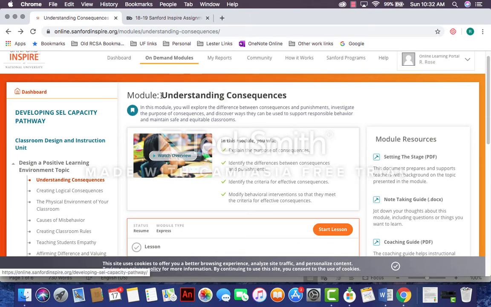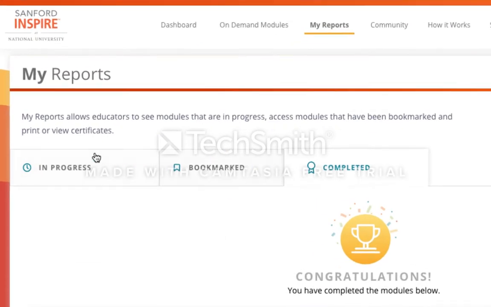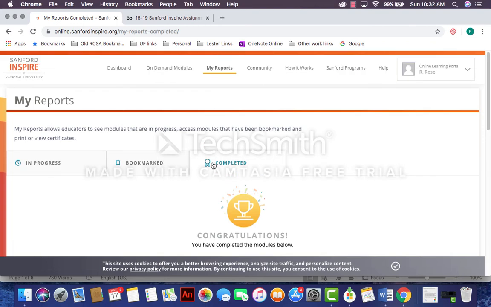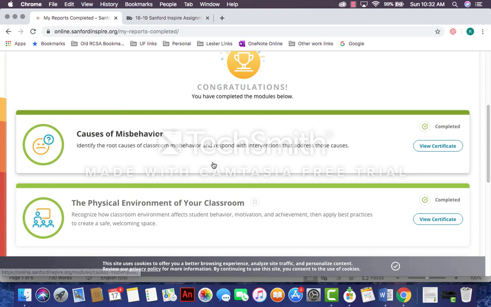So another item that I want to show how to do here is how to access the certificates once you've completed your modules. Once you're in My Reports, you can access any 3 of these options through the tabs that are found at this location. Or I can always go back up to My Reports and select any of these In Progress, Bookmarked, or Completed options. Here, I can view all of the modules that I've completed and view the certificates for each of these courses.